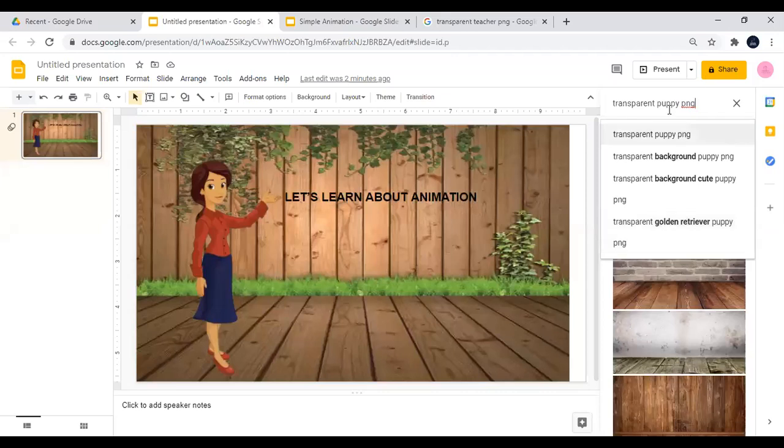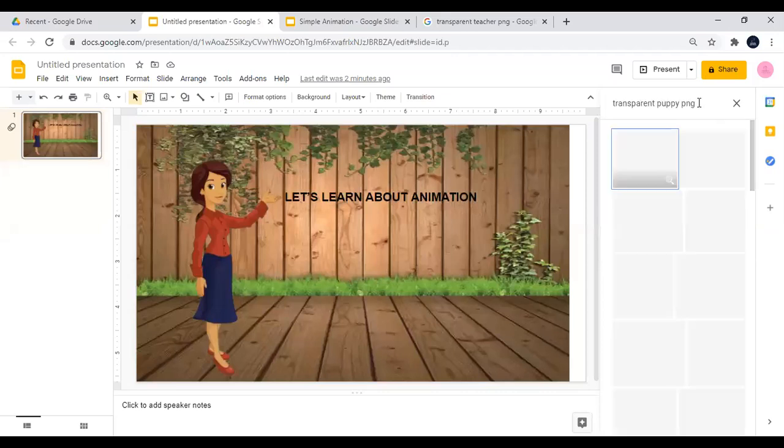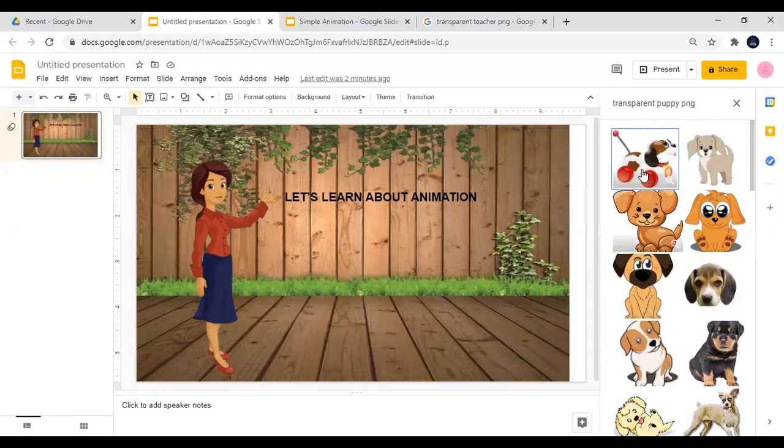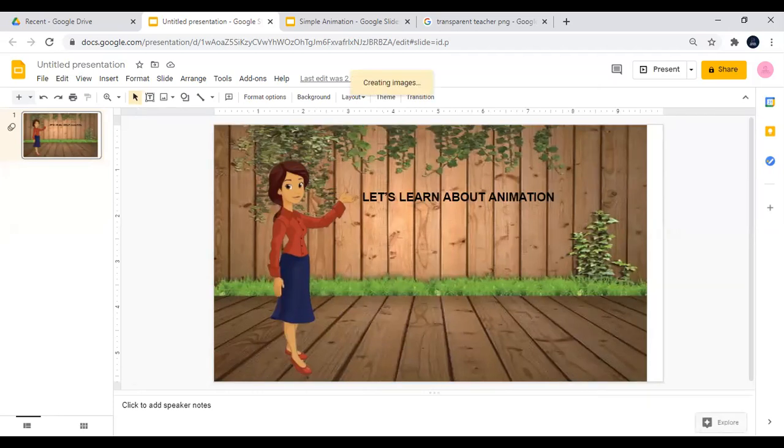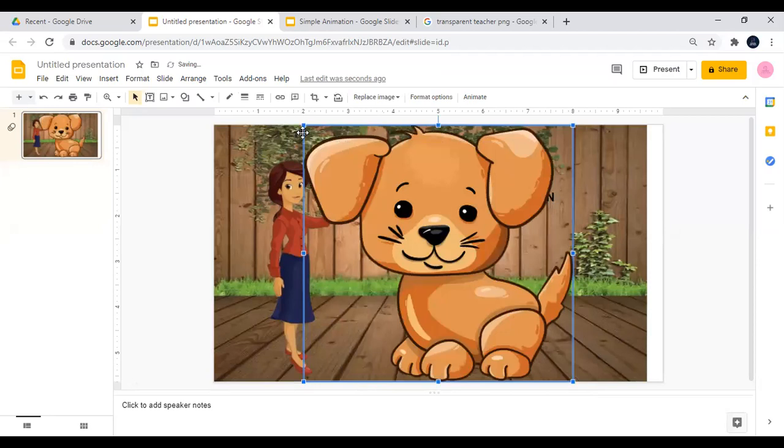All right, so once you type that in, just click enter and you should see different options. I'm going to select this puppy here. And then once I select it, it's going to be ticked. And then I'm going to click insert at the bottom. The puppy will appear on the screen. I'm going to go ahead and resize.